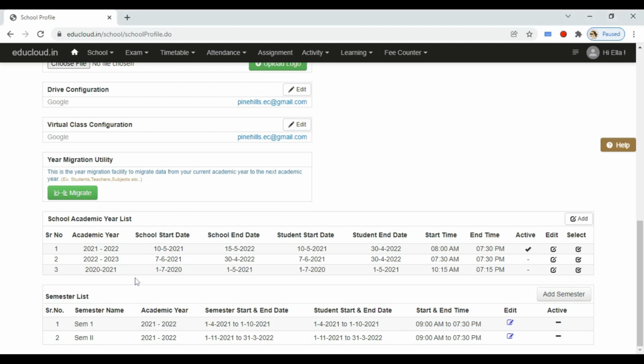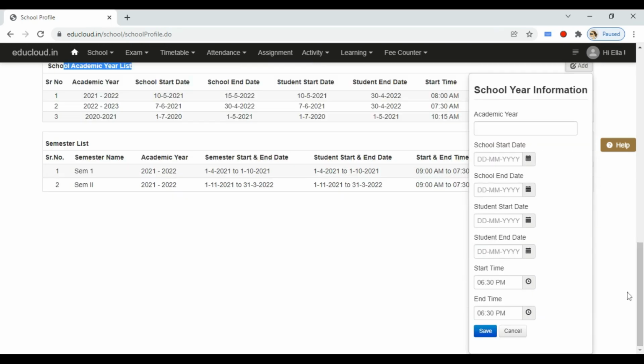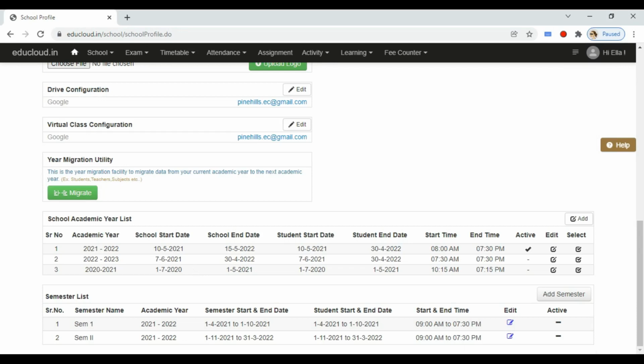The academic year is the year in which all activities of your institute will be done. You can create multiple academic years, but only one academic year can be active at a time. Under the school academic year list, click on Add. Enter academic year, school start date, end date, student start date, end date, start time, end time, and click on Save.